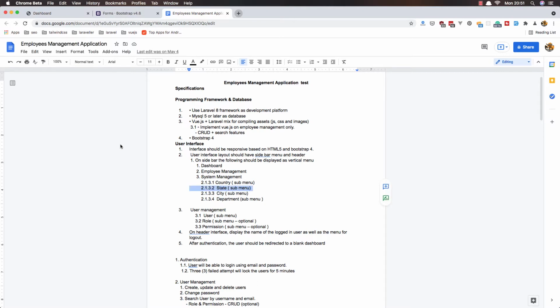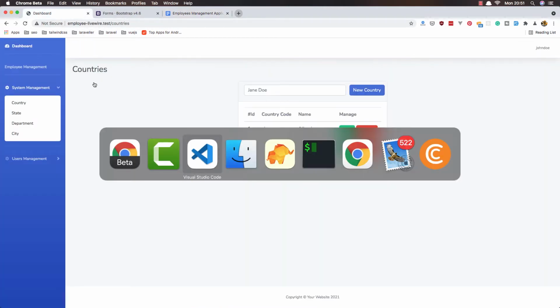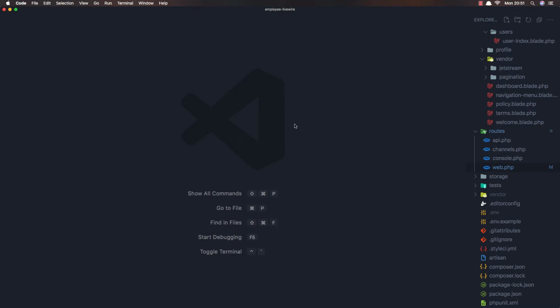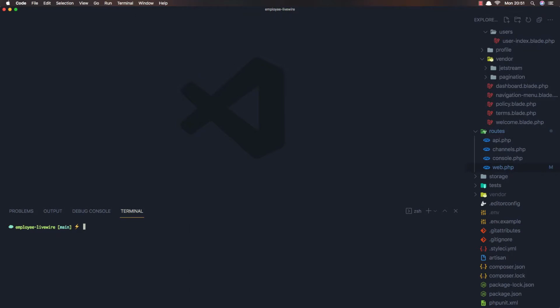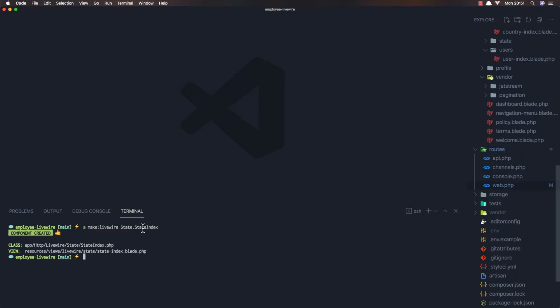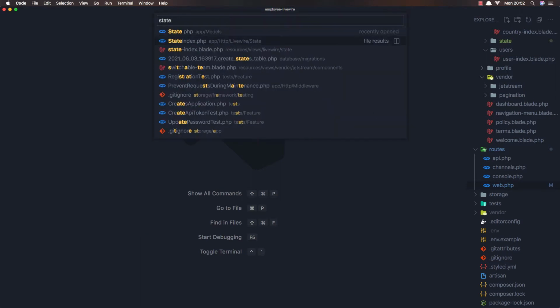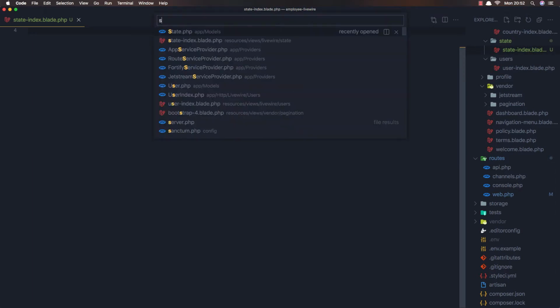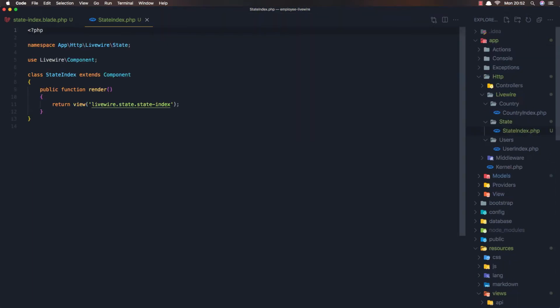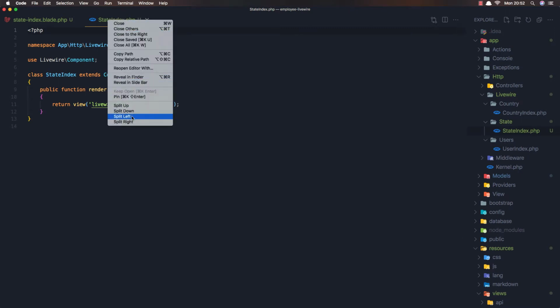Okay friends, so here I'm going to open the VS Code, and first I need to open the terminal, and I'm going to create a Livewire component, state and state index. Okay, going to create the same thing we created for the country. Close this one, and now open the state index blade and also the state index class. And the state index class I'm going to open it on the right, as always.